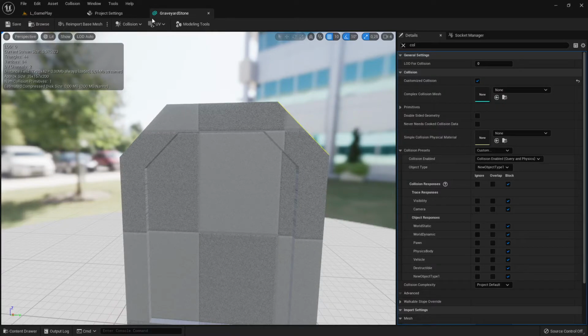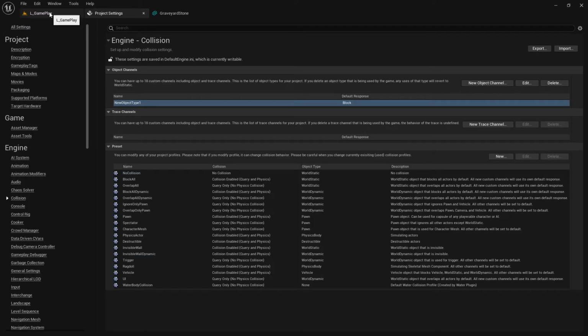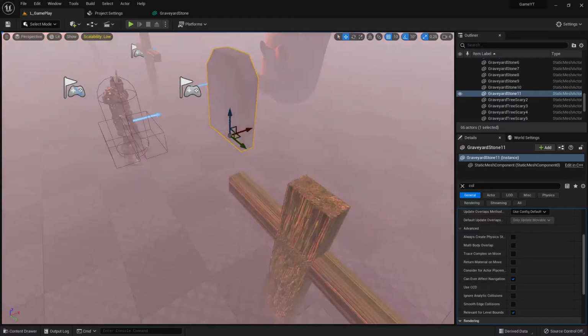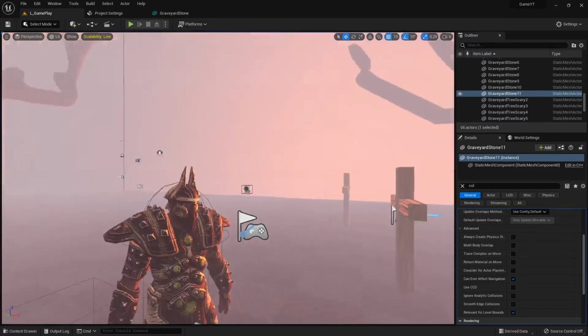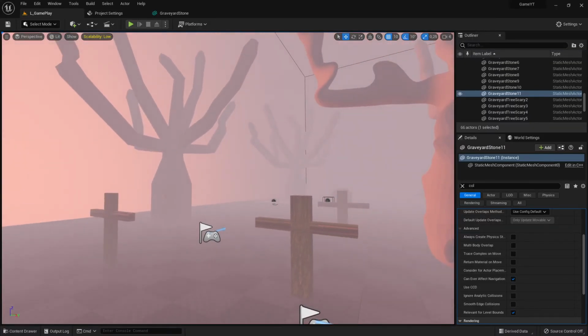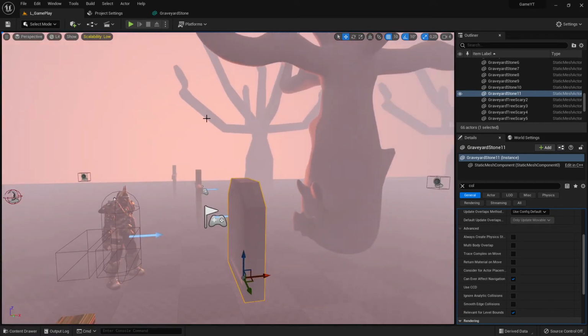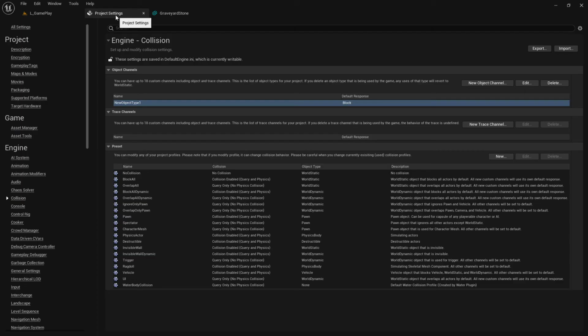This is a very nice way to make unique object types, which means you can now define your own object types and say you are this one, and then you can define specially if they should block each other or not. This is one way. Let's continue and go on.